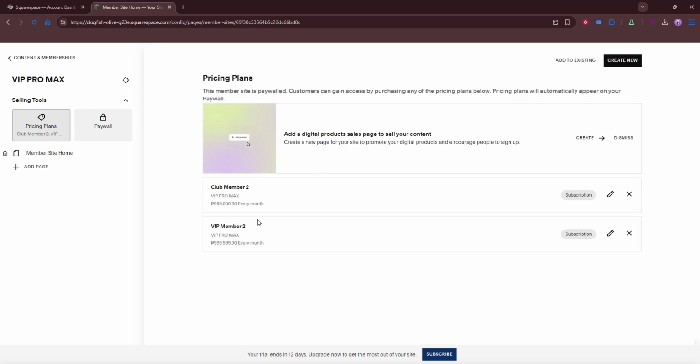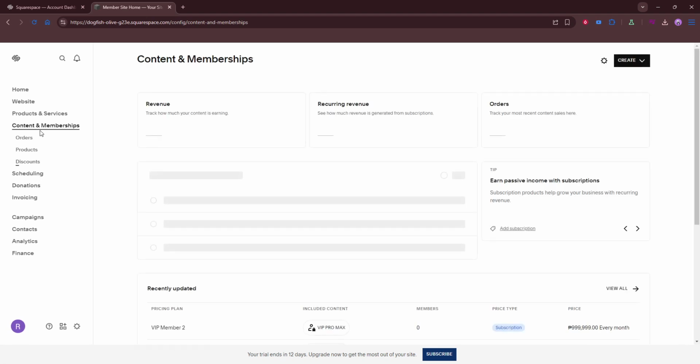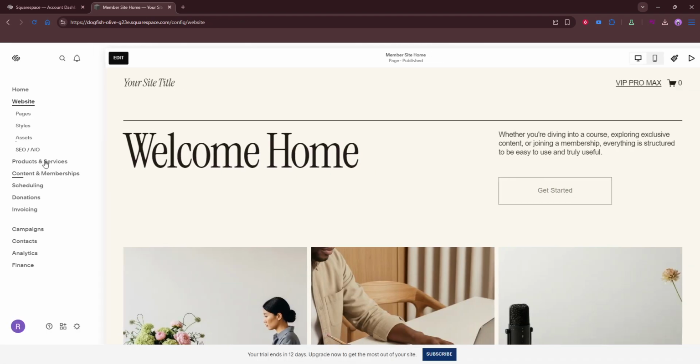If you've set up multiple plans, repeat the test for each one. When everything works properly, publish the membership site. Review your navigation. Make sure public pages clearly explain the benefits of joining, and then share your launch. Keep an eye on member feedback and analytics so you can refine over time.